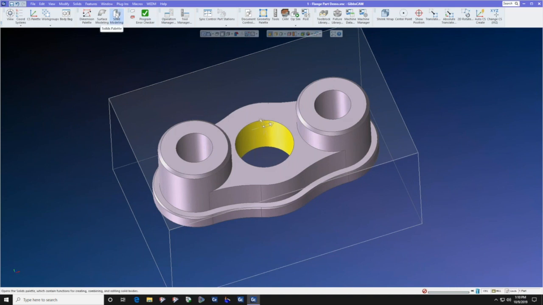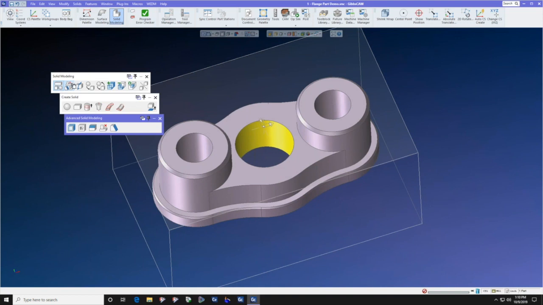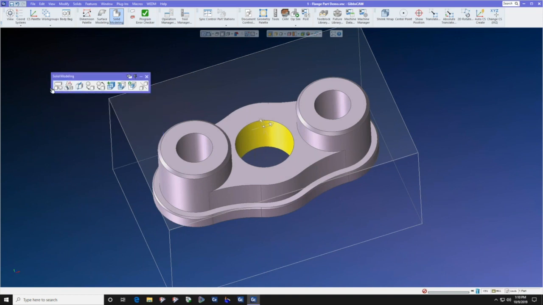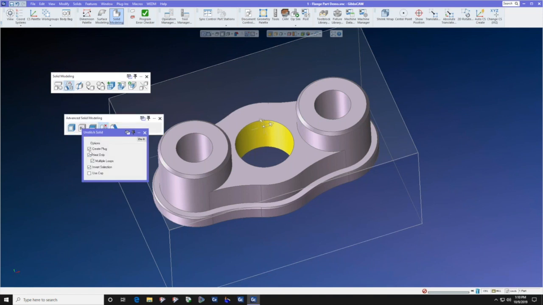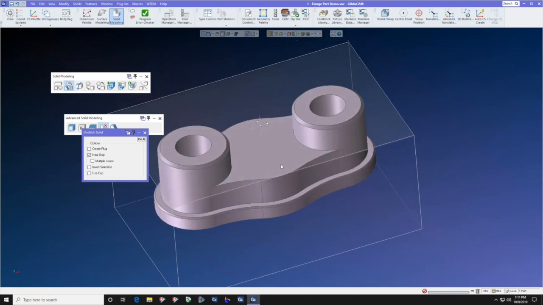We're going to go to the solid modeling menu. And from the solid modeling menu, we're going to select advanced solid modeling and then unstitch solids. I'm going to select heel only because I don't want the plug. Press do it, and the model has been defeatured.